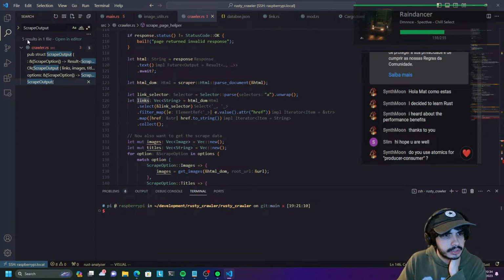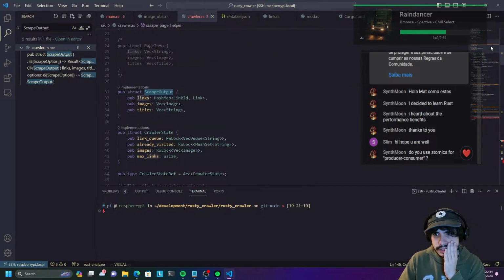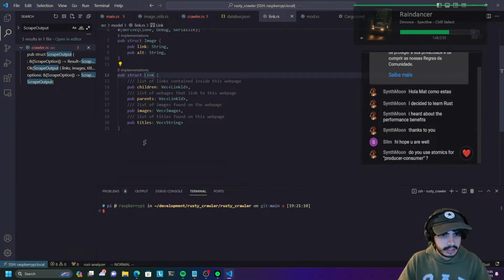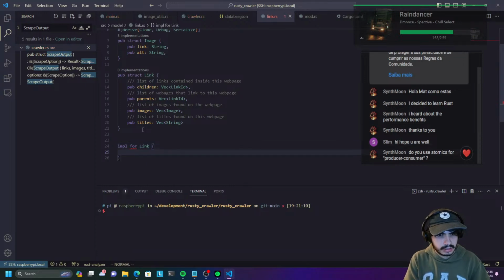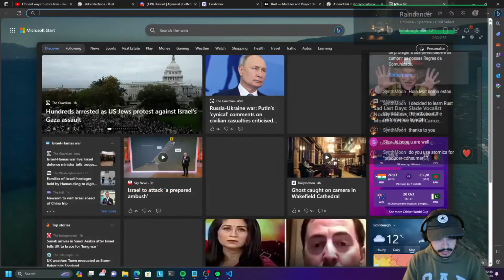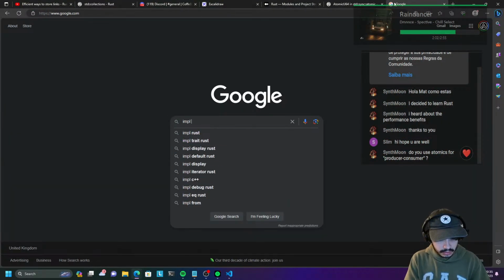Should we? And I'm wondering here whether I should do a new function for this link as well. I think I should, yeah. So let's implement that. So let's implement import. Is it import for link? I think it is, right? What is the syntax for implementing function? Import Rust struct.